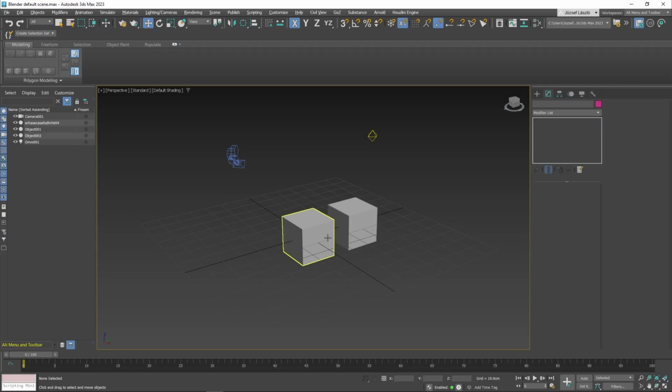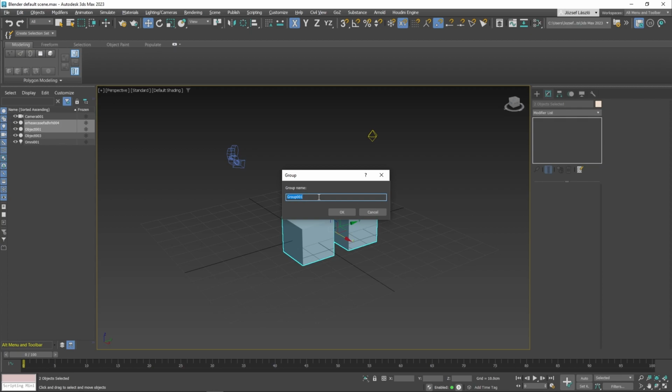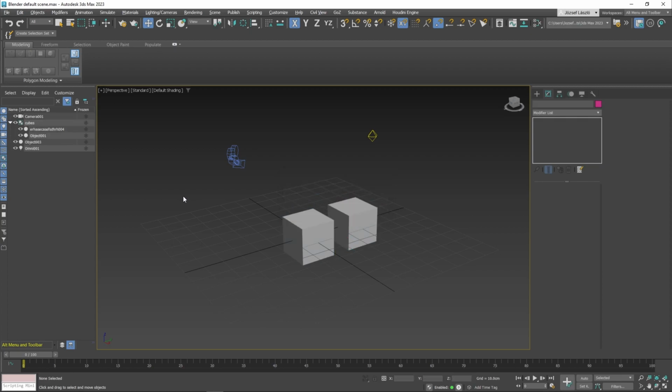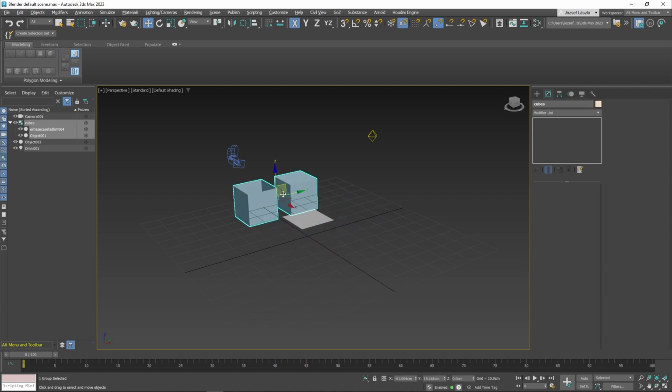In Max, if you want to group objects, you select the objects that you want and press Ctrl G, and then you can name your group. They will be added to a group right here in the outliner. You can see that it belongs to an empty called cubes, and if I click on them, they will always be selected as the group themselves.